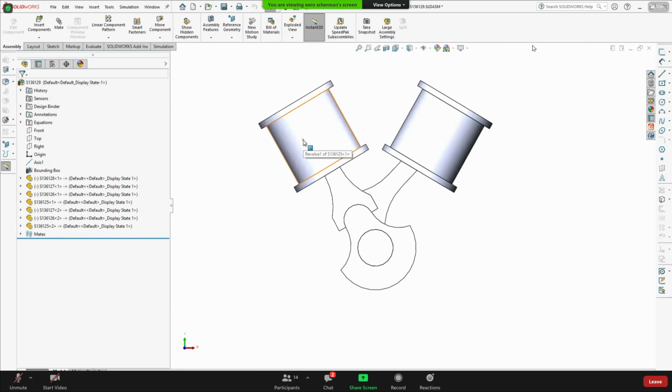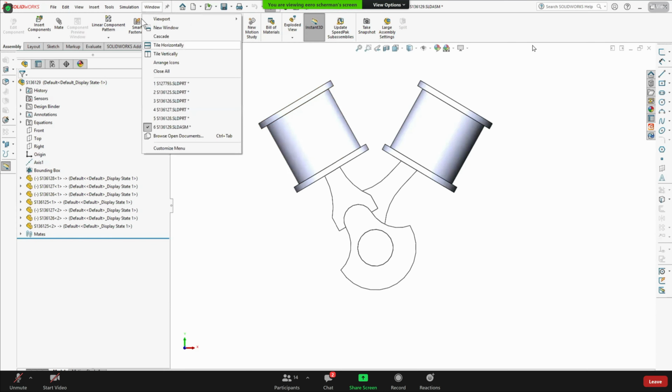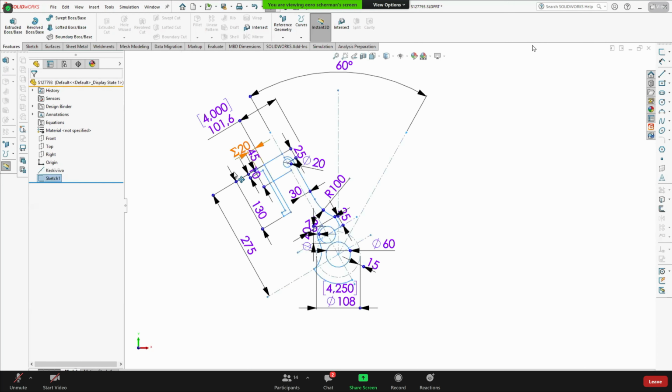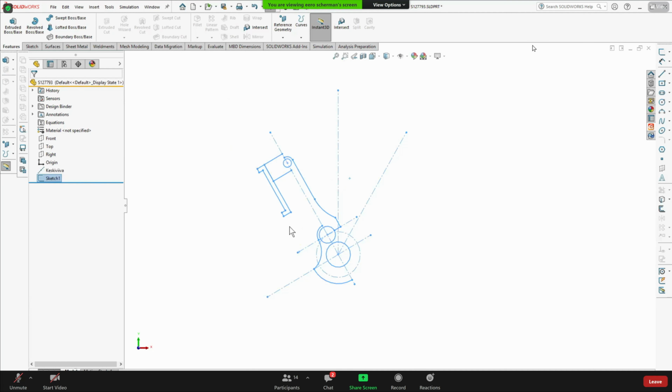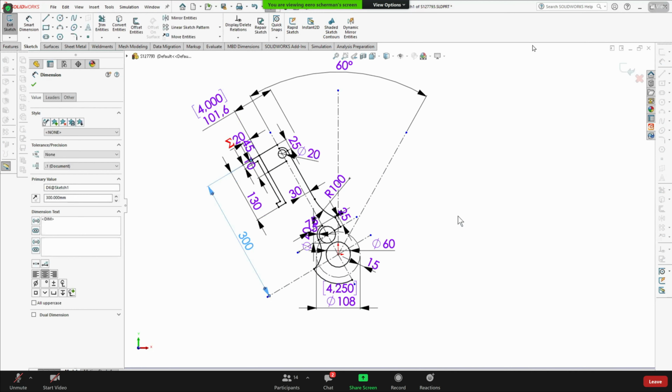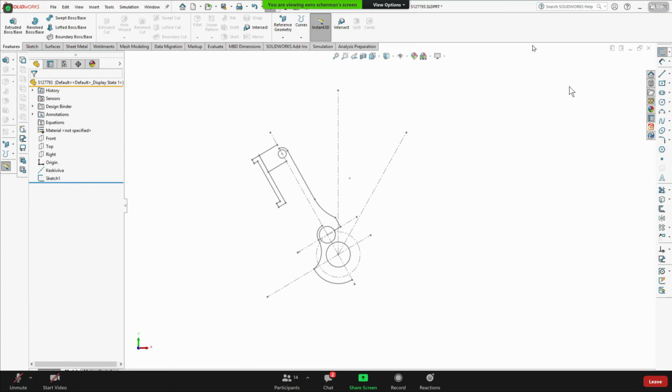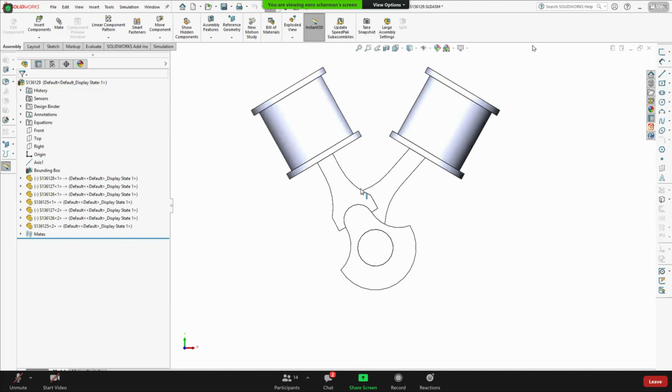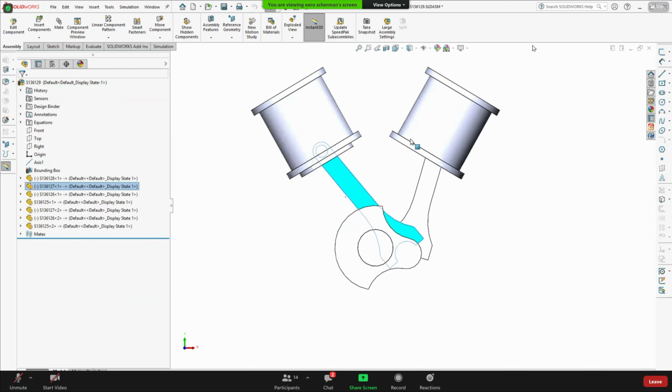Like so. Exactly. The same applies if I make a change to a dimension of the base. Let's say I increase the deck height, so the height of the cylinder head. Then go back to the assembly. Once again, it has increased.